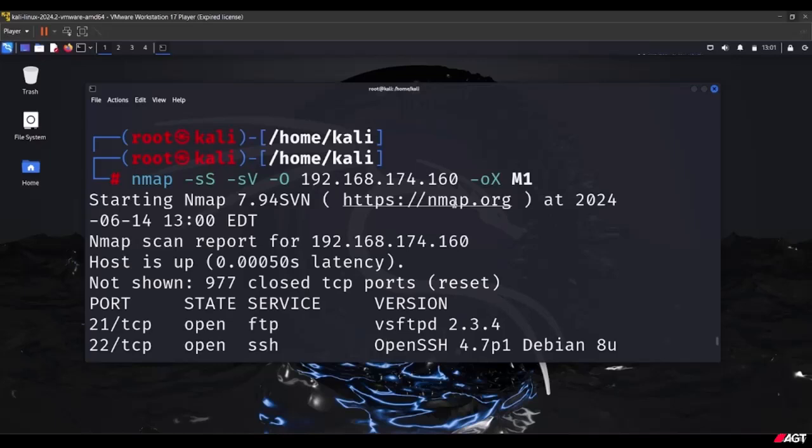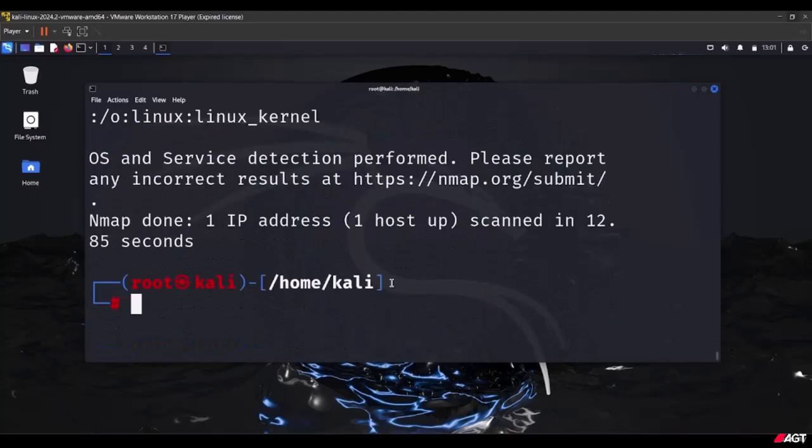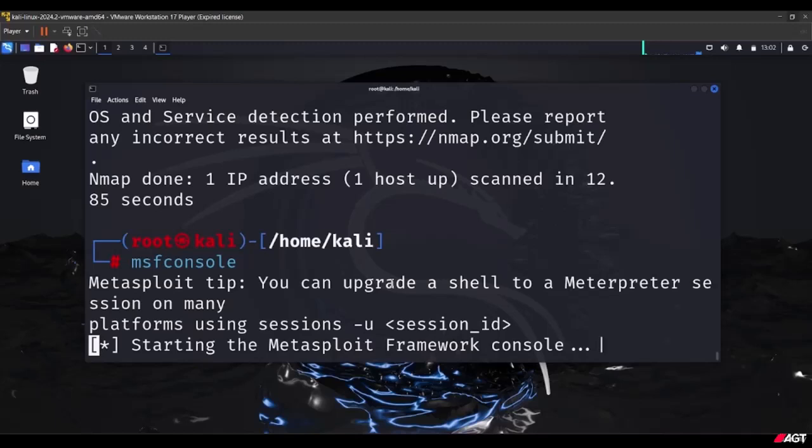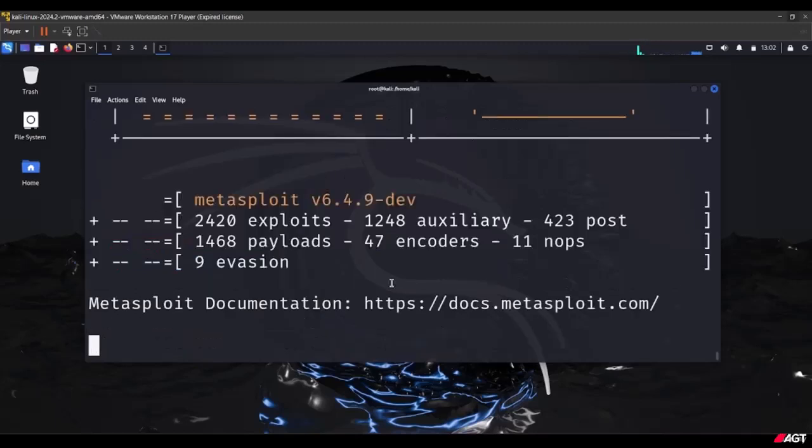And now if we want to import these nmap results into Metasploit for further analysis, first let's start Metasploit. Then I will show you how you can import the result. Just start using the msfconsole command. And once Metasploit is up, we'll import the nmap results using the db_import command. So let's import the results.